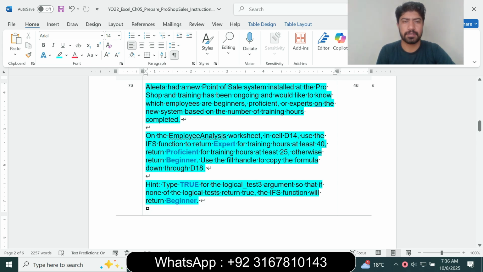on the employees analysis worksheet in cell D14, use the IF function to return expert for a training hour at least 14, return proficient for a training hour at least 25, otherwise return beginner. Use the fill handle to copy the formula down through D18.